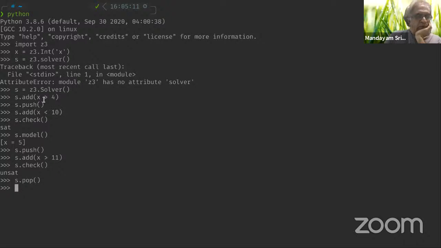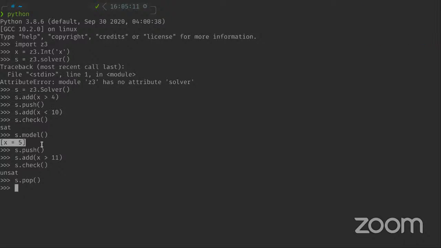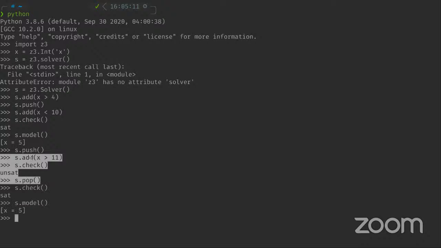So over here we have x equals 5, and the constraints we have are x is greater than 4 and x is less than 10. So the last push is this one. So these ones are removed. So x is greater than 11 is removed. So I can do an s.check over here, and s.model is 5 again. So it's the same model we had over here.